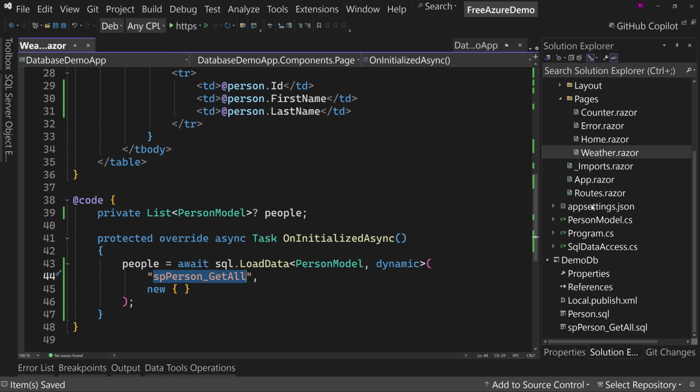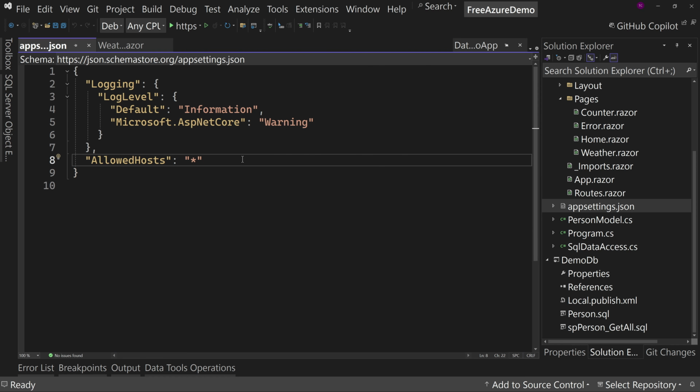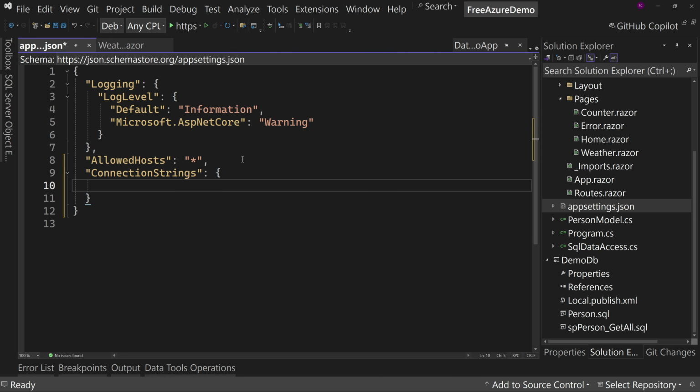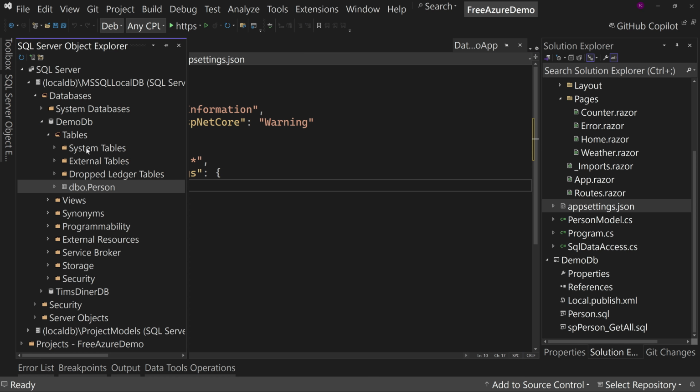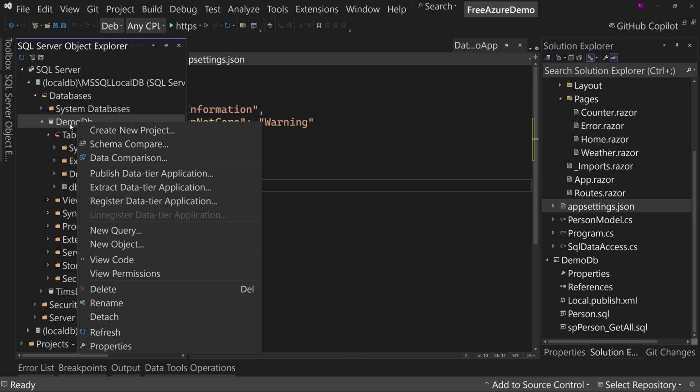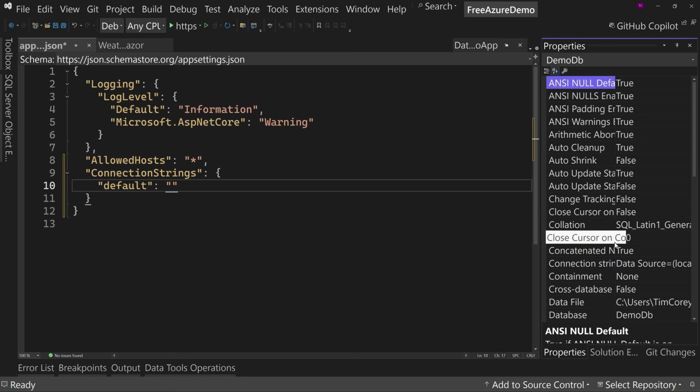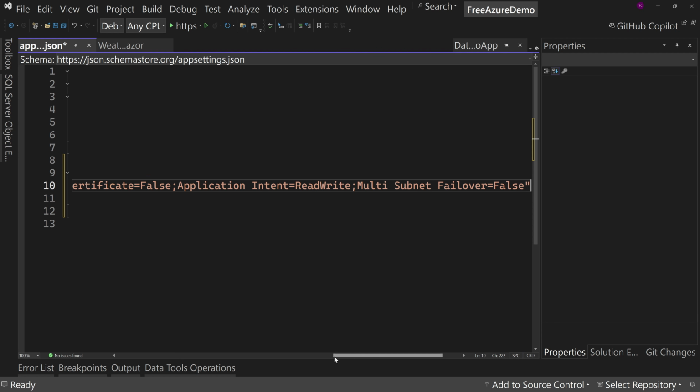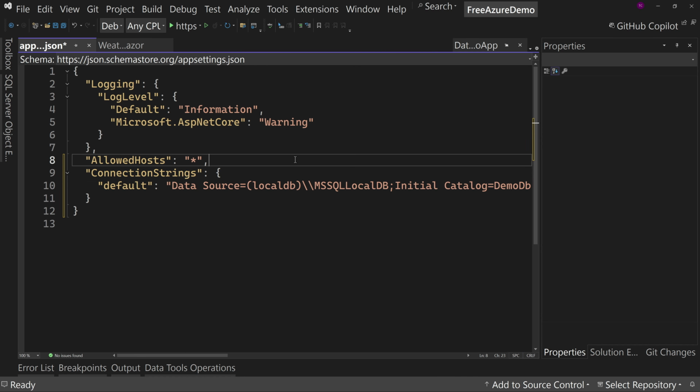The last thing we have to do is come over here to app settings and actually set up connection strings. So connection strings is one of the few things in app settings that has like a default in the editor. So we can say default. And what's our connection string? Over here in SQL Server, in the Object Explorer, we can right-click on the database and go to Properties. And then down here is a connection string property. We can double-click, copy that, come over here, paste it, and that is our connection string to our local DB.